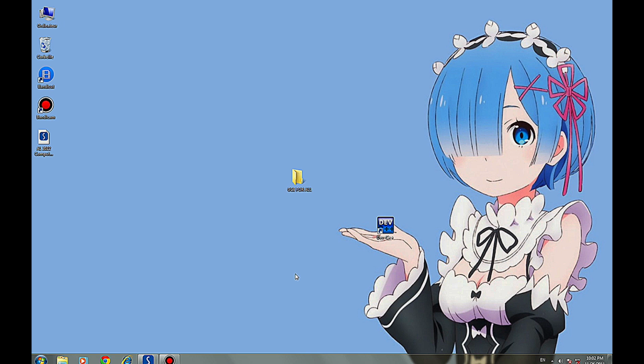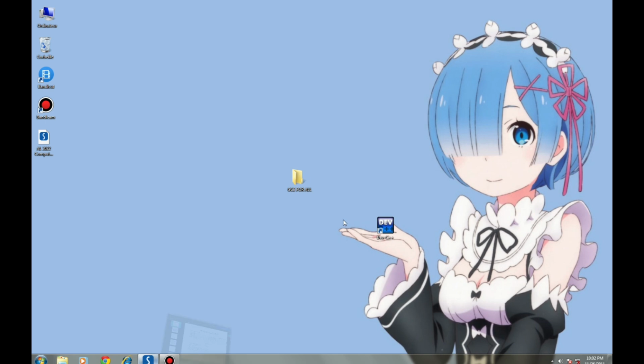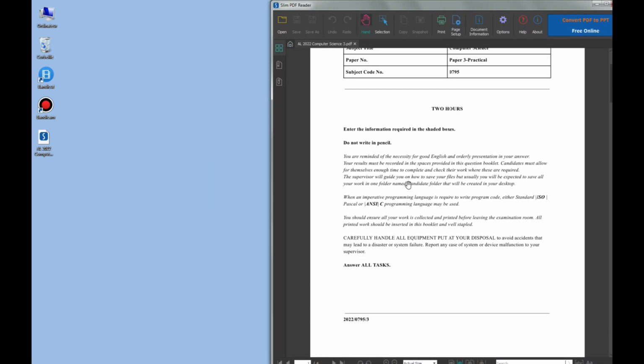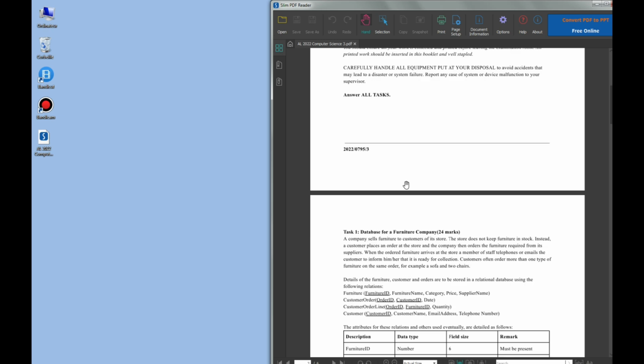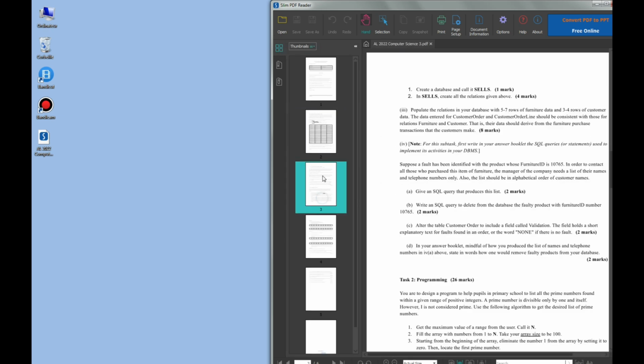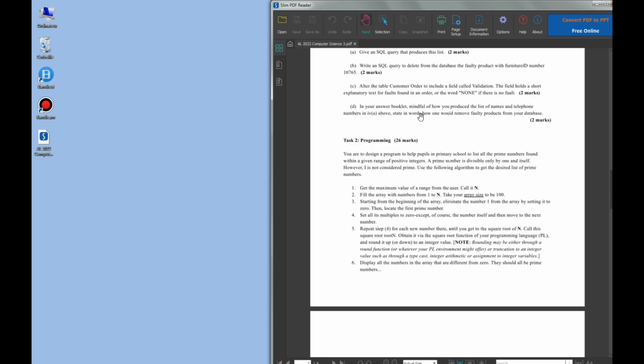So here we go. Here is my students folder named GC for all, and here is the question paper. As always, if you don't have the paper, you can download it from the GC4 website, which is linked in the description. And now if you scroll down to the programming section, you see our question, task 2 programming.